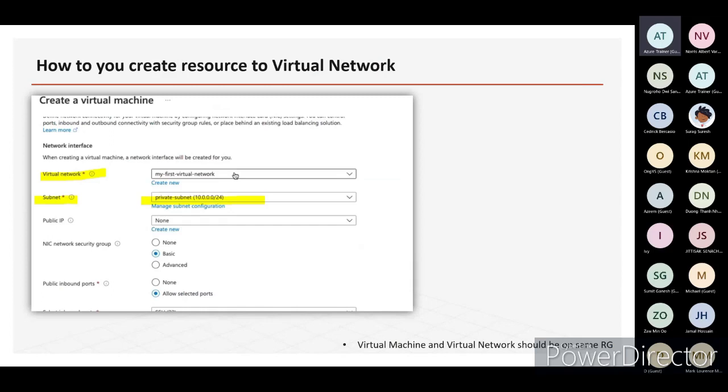Creating a VM and mapping this one to a virtual network. There's one important point you always need to remember. Whenever you're creating a virtual machine, ensure that your virtual machine and virtual network are in the same resource group. You cannot have a virtual machine in one resource group and a virtual network in another resource group, and both in a different region. That's practically not possible.